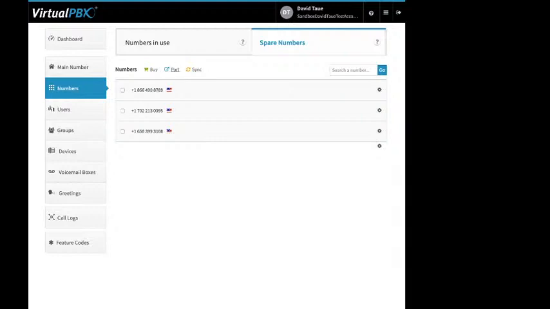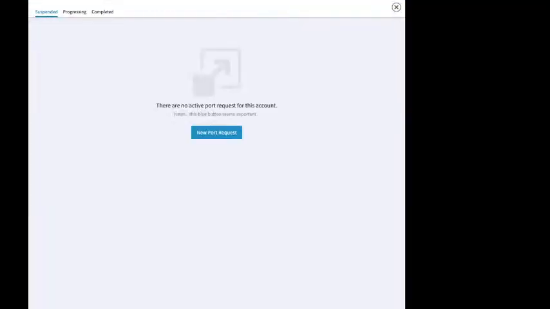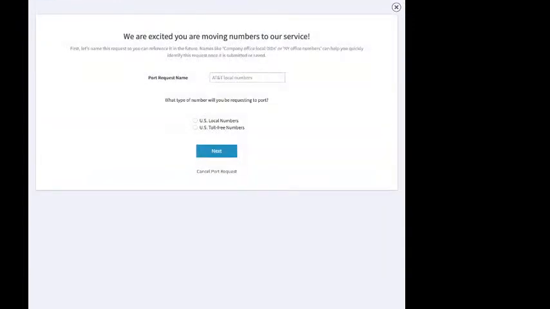Port means you're moving a number to VirtualPBX, right? So say from AT&T to VirtualPBX. When you click on this, it'll start the port process and walk you through what you want to do. Basically, you give it a name, local or toll-free, click next, and then it'll ask you to upload a copy of your bill. It will give you an opportunity to download a blank letter of agency, or LOA, and then you can upload a completed one to the system.